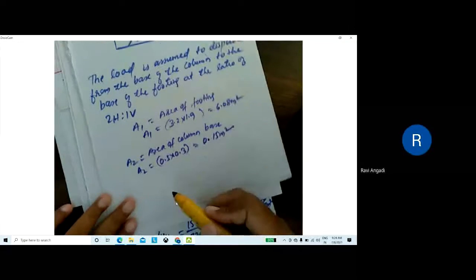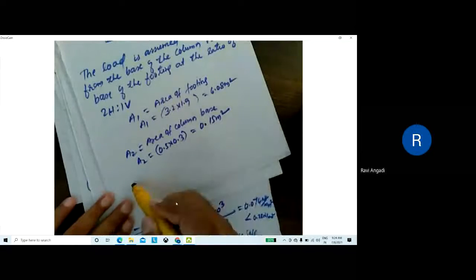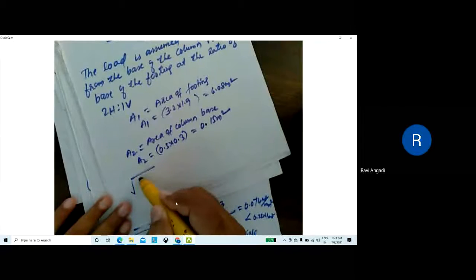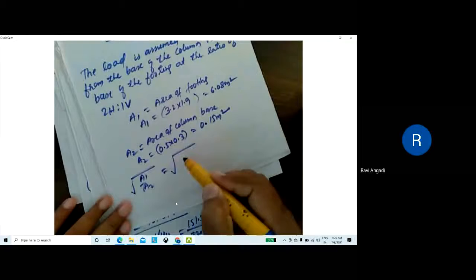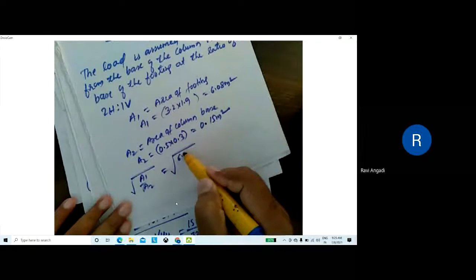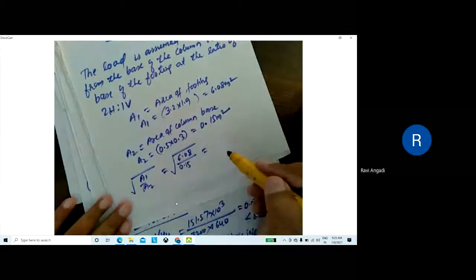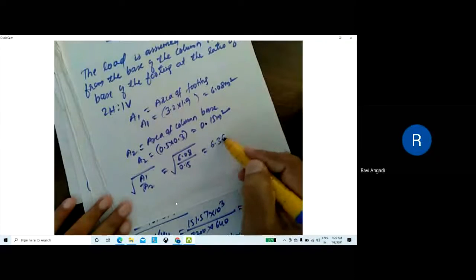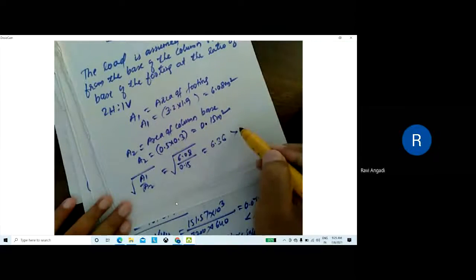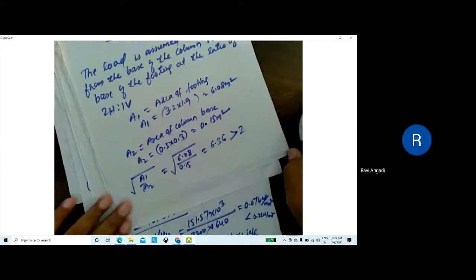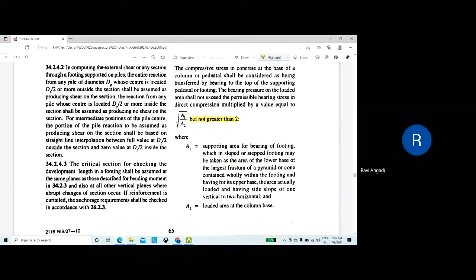0.15. Then just check the ratio, square root of A1 by A2, according to the code. 6.08 divided by 0.15. How much are you getting here? 6.36. Yes, it is greater than 2. What the code says is it should not be greater than 2. See, here it is written. Can you see this one? I have highlighted here, but not greater than 2. Is it clear?